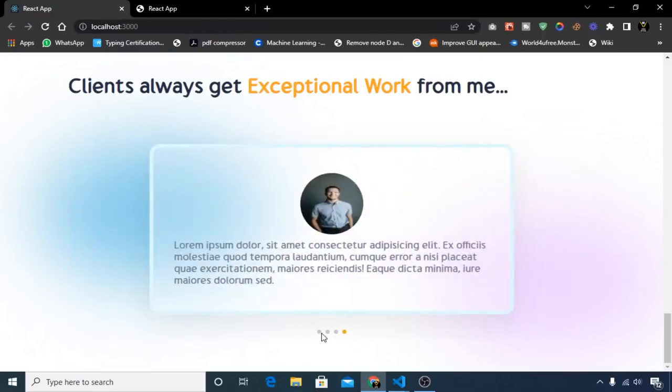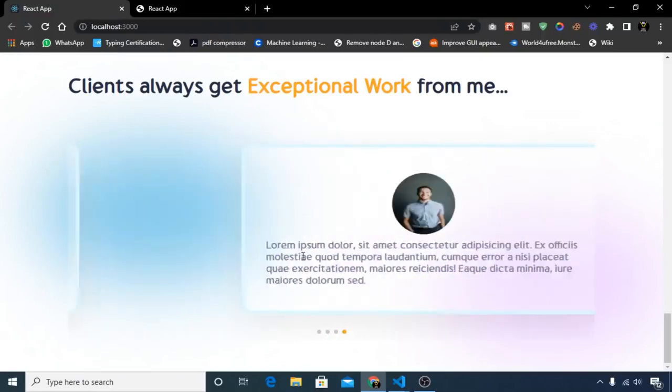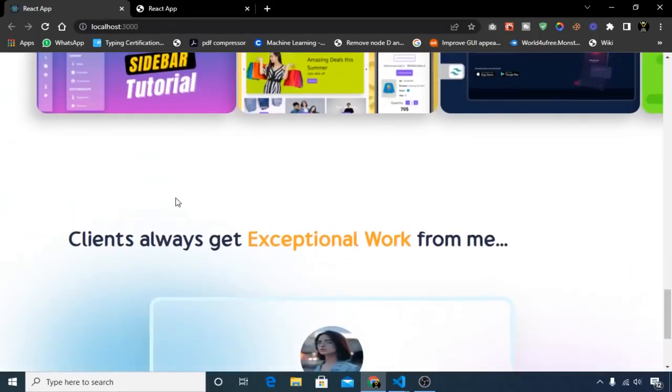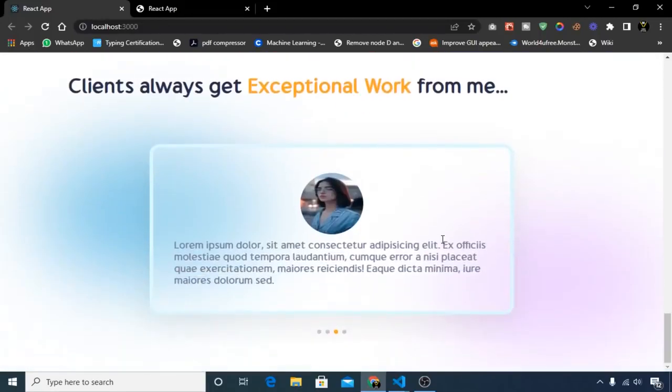So that was too much easy stuff, and we have made a very beautiful slider in just 5 minutes, and you can also make this by following the tutorial. Let's move on to the next section.